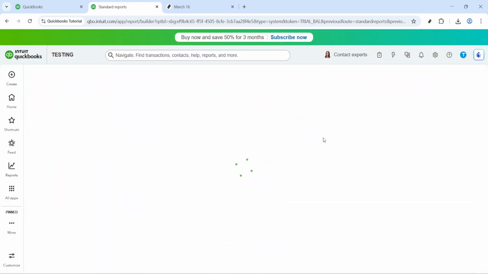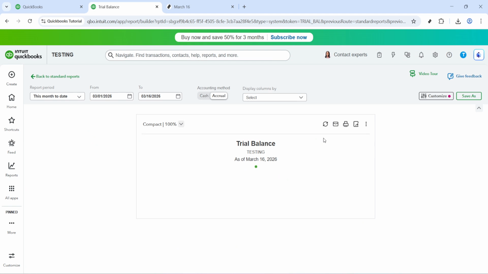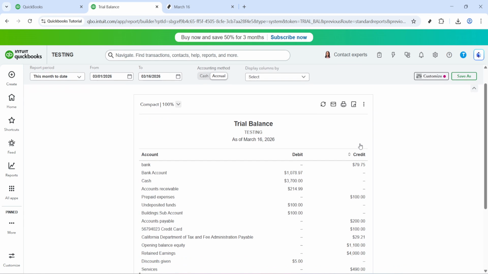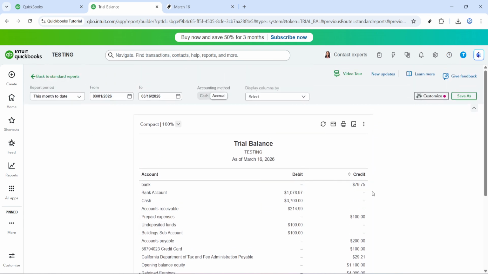QuickBooks will open the report showing a list of your general ledger accounts with their debit and credit balances for the selected period. The essence of a trial balance is to confirm that total debits equal total credits, which helps you catch posting errors and ensure your books are structurally sound. You'll typically see asset, liability, equity, income, and expense accounts, each with a balance in either the debit or credit column. If something looks off, this report is a great starting point to identify where to investigate further.